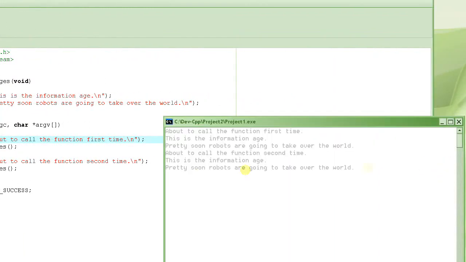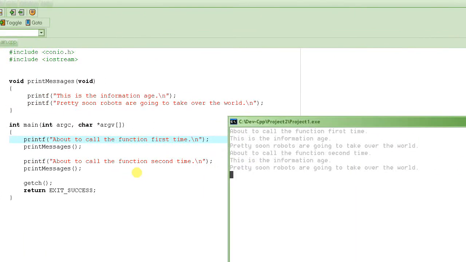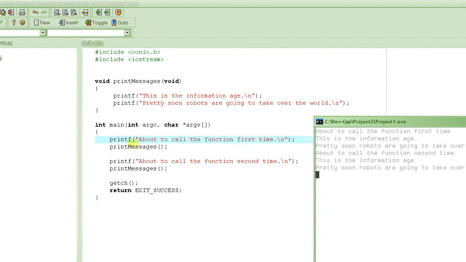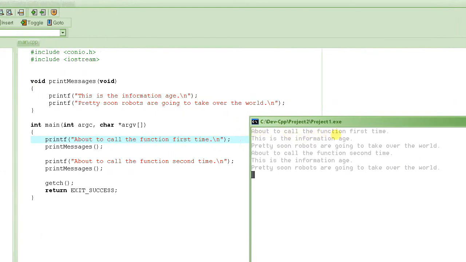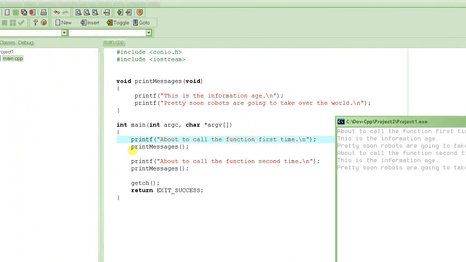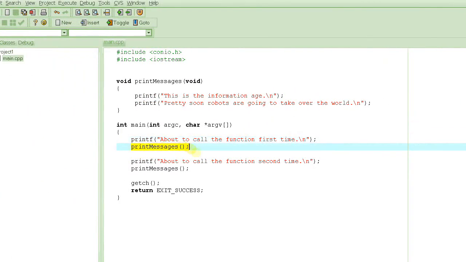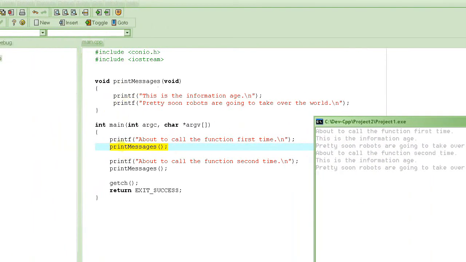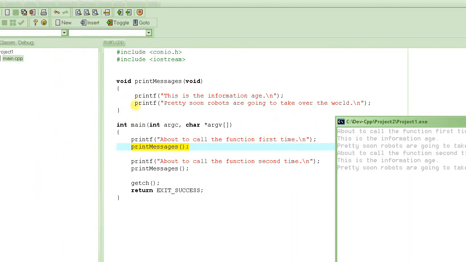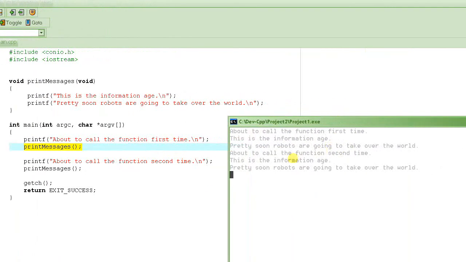So let's bring this back up. The first thing it says is print this message, "About to call the function first time." Then it calls printMessages. The control jumps here and starts executing this function, and then it says printf "This is the information age." Okay, we'll continue this tutorial next time.